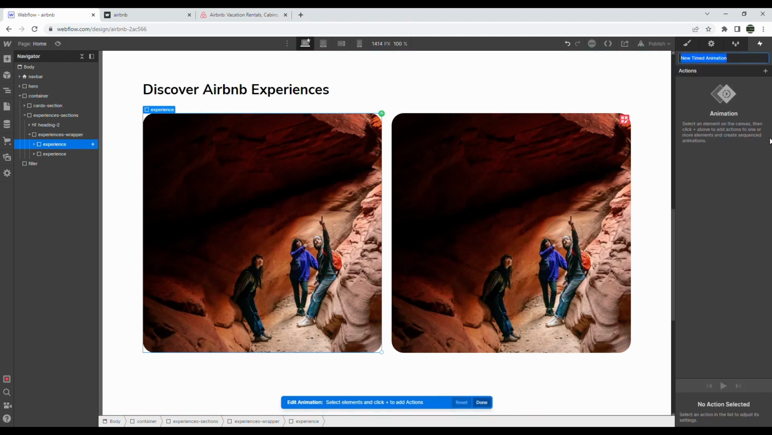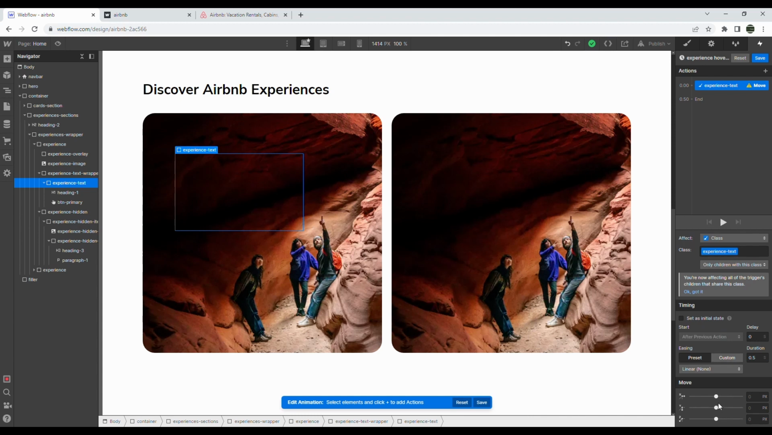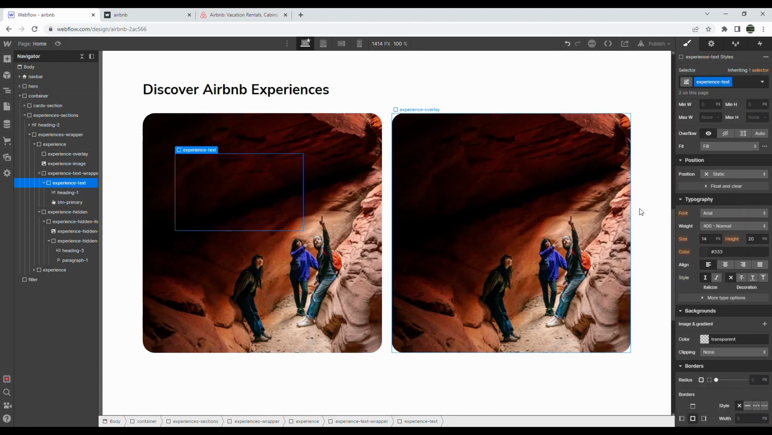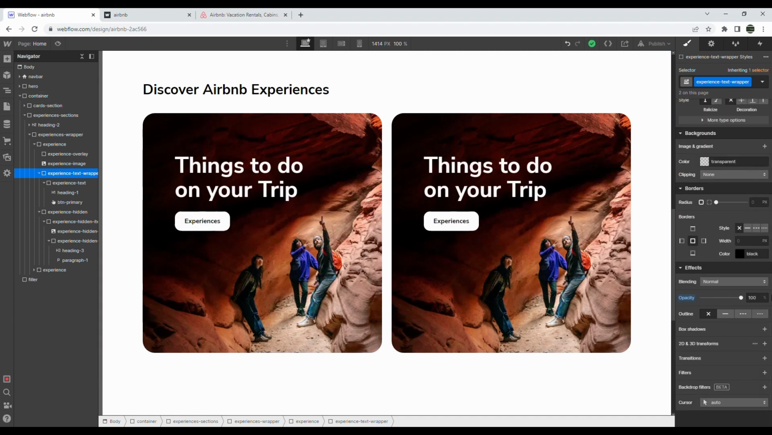This one's gonna be called experience hover in. Okay, the first thing that I want to do, let me just open this up again. The first thing that I want to do is have this experience text, let me open that up, I just want it to move down 180 pixels. So let me move it down, sorry. Now, if I bring up the opacity on that, so let me grab the experience text wrapper and give it a full opacity, right?